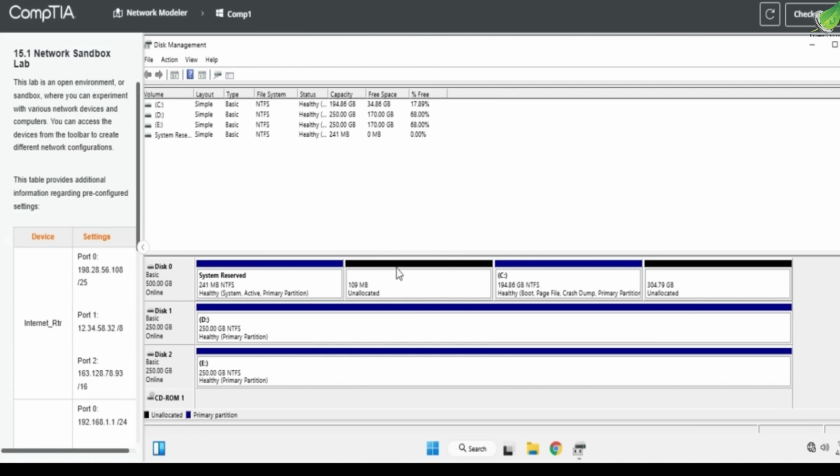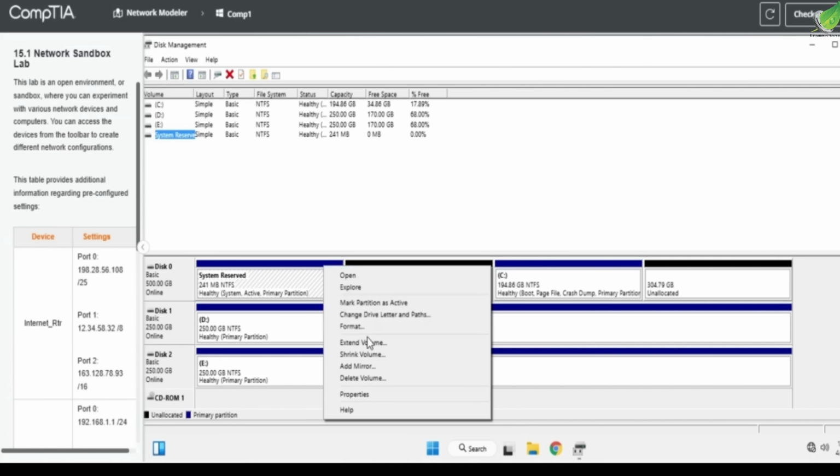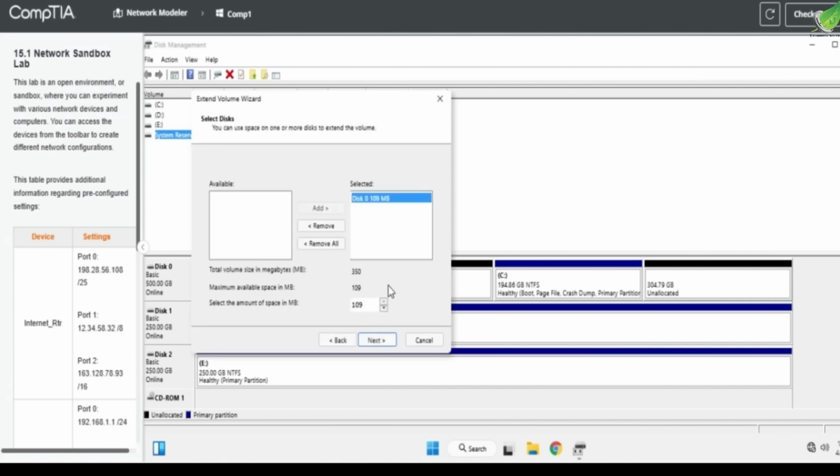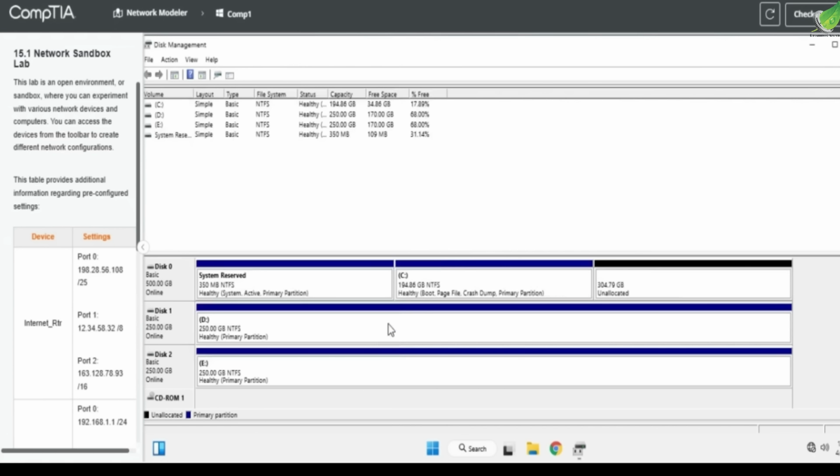Alright, so we now have, we can now extend this volume and add the size of the volume here. Click on next and click on finish.